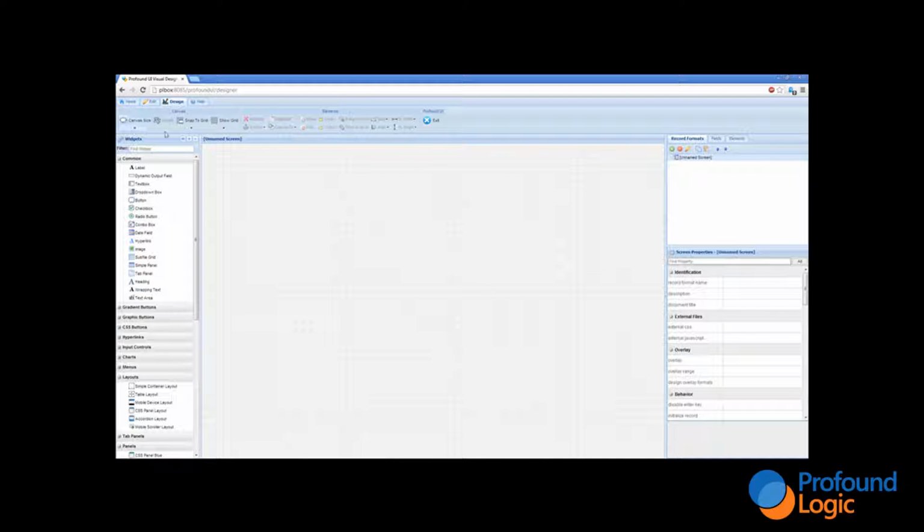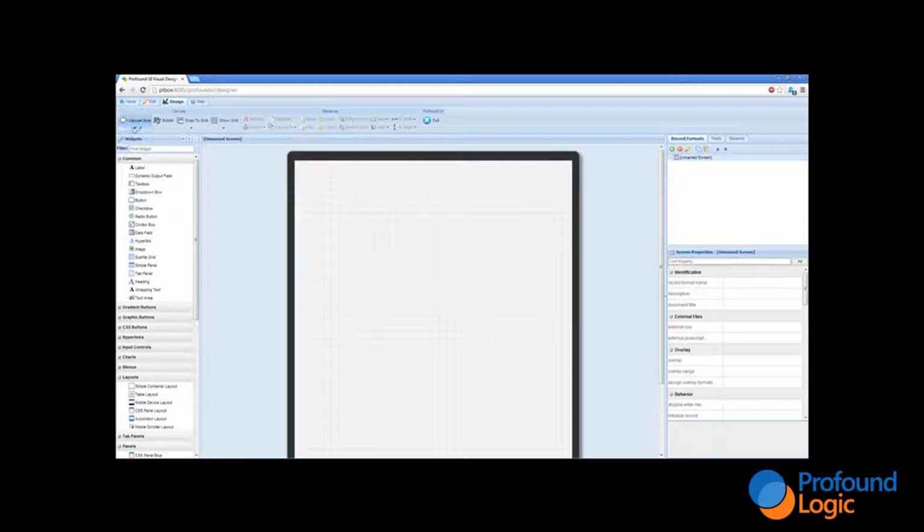So the first thing you'll want to do is, for this example we'll be using a canvas size of the iPad. So we'll just select that one. We have other ones listed here as well. And if you wanted to create your own, you could select edit sizes and define your own size for a device.